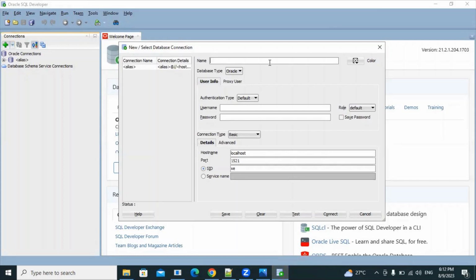Okay, you can give any name here. I will give it as HR user. Then you can enter the username we have given, which is HR, and the password we have given, which is also HR. Then you can click on service name and type here ORCL PDB. This was the service name we saw in SQL Plus.